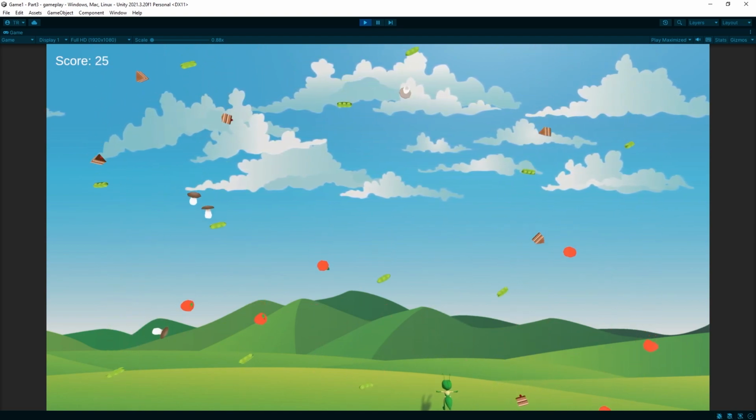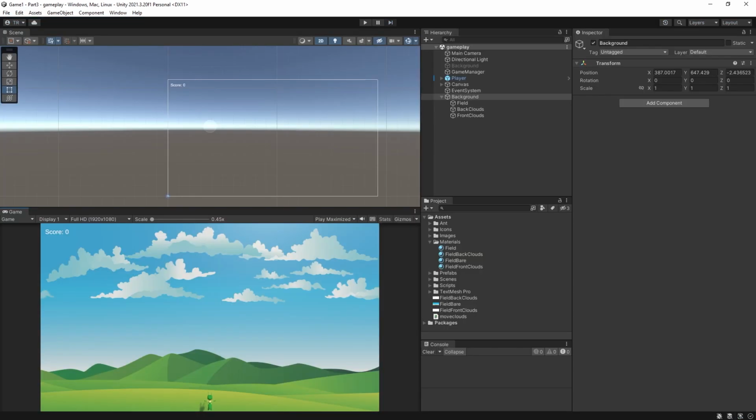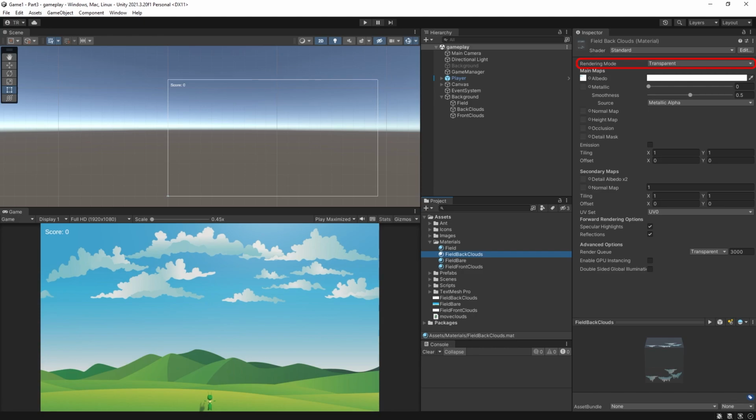If you do want to use transparencies to create these scenarios, then remember to set the rendering mode to transparent in your shader properties. Also, these three layers are in my GitHub link in the description if you would like to try something with those.